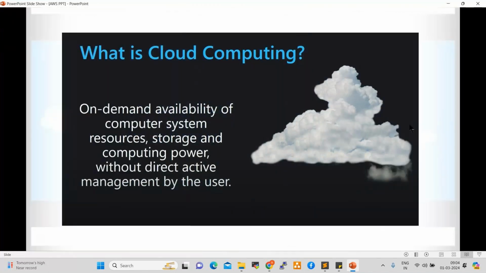This is the definition which I collected from Google. It is the on-demand availability of computer system resources, storage and computing power without direct active management by the user. It is the on-demand availability of computer system. What is on-demand, anyone? Anyone having an idea?